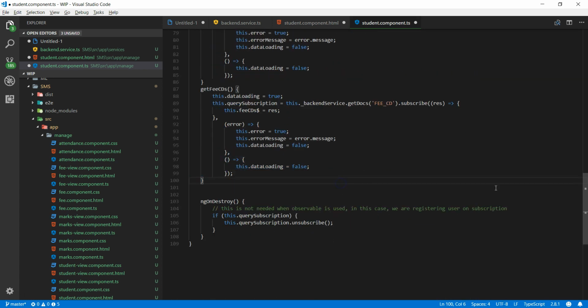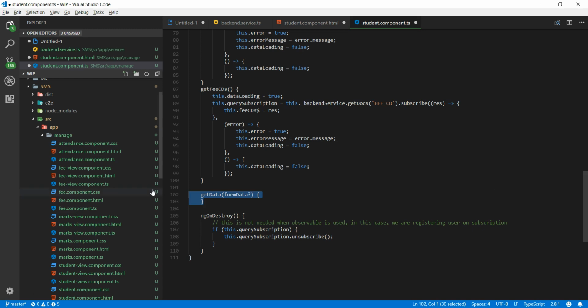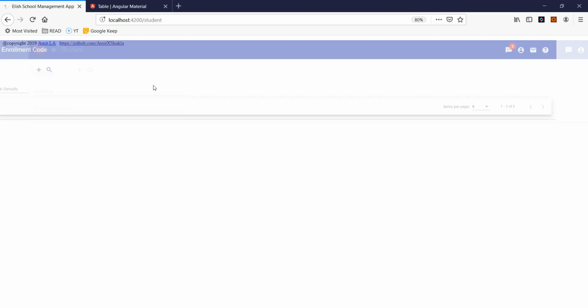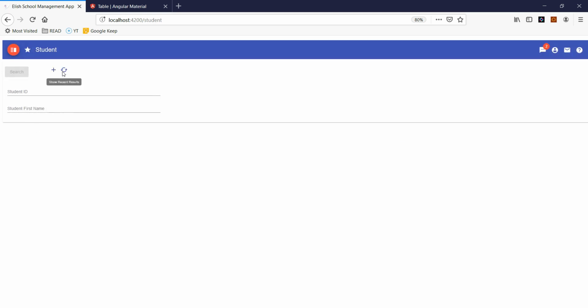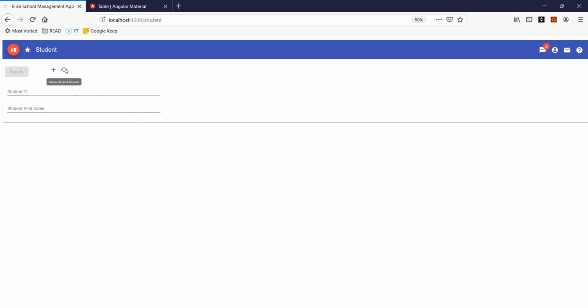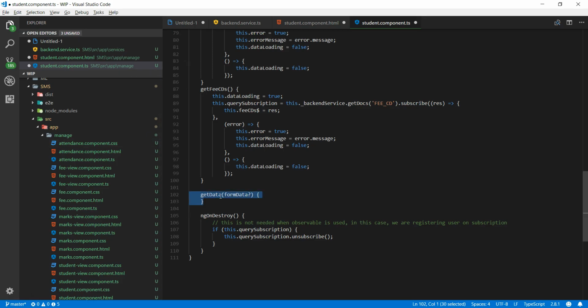Okay, now let's start working. There are a couple of other methods I will need. Get data. Now what is get data? So for example, let's go to the manage student window here. There's a difference between get data and get doc. Suppose in the beginning there is no data fetched from the server, but if I click on this get data, it will go to the server and fetch the data from the server. So that's what get data is going to do.